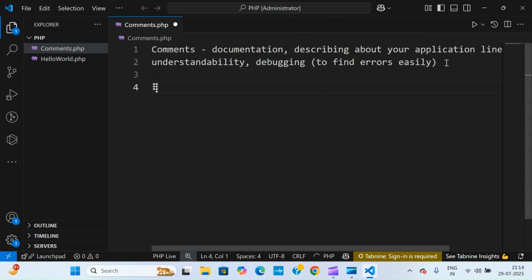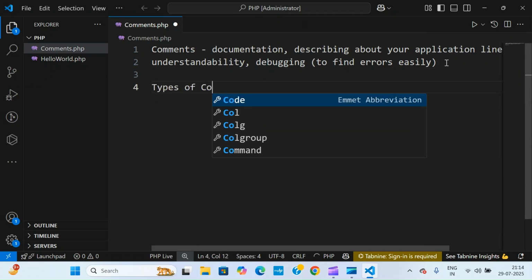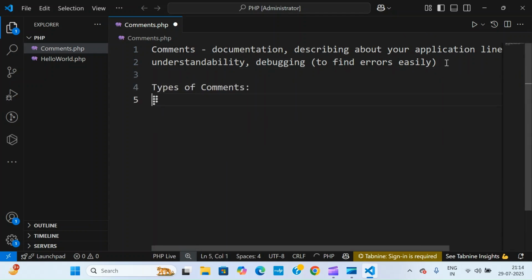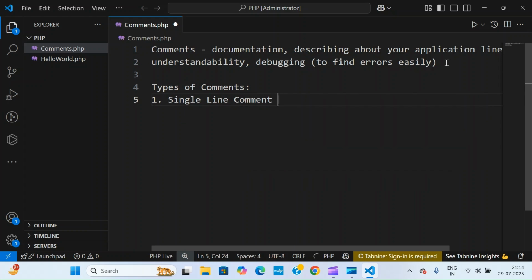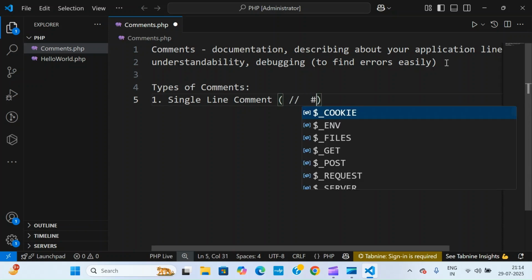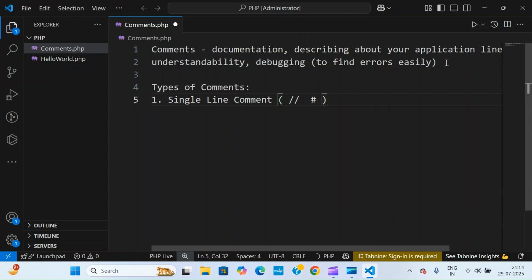Now coming to the types of comments, we have single line comments. The notation for this is two forward slashes, or you can go for a hash symbol. So both are used for single line comments.